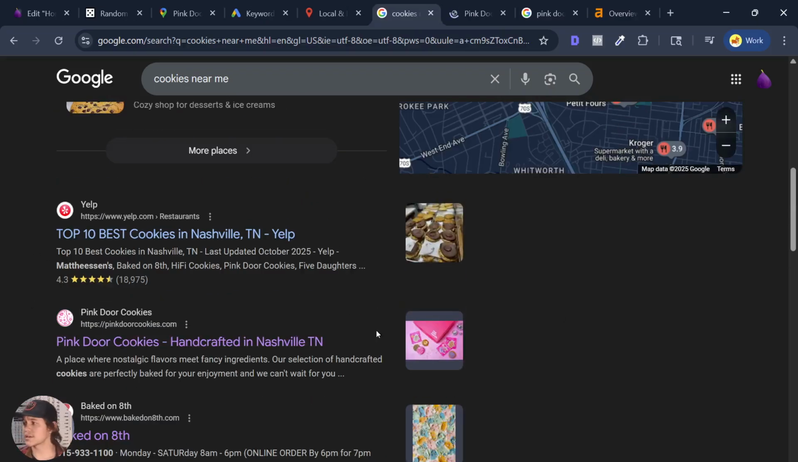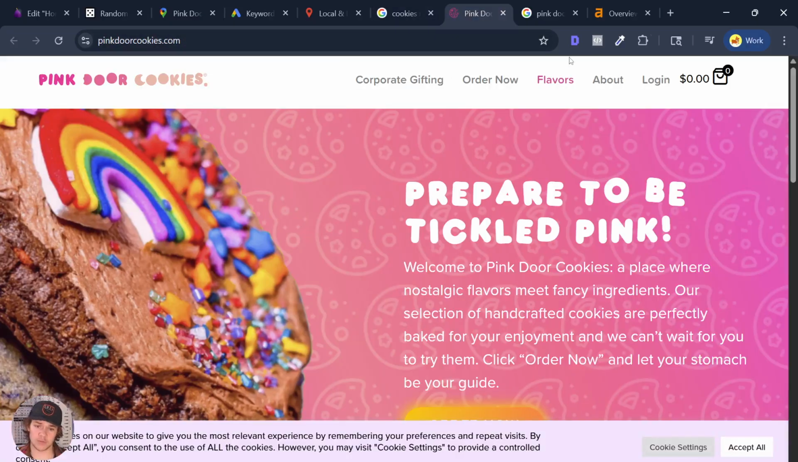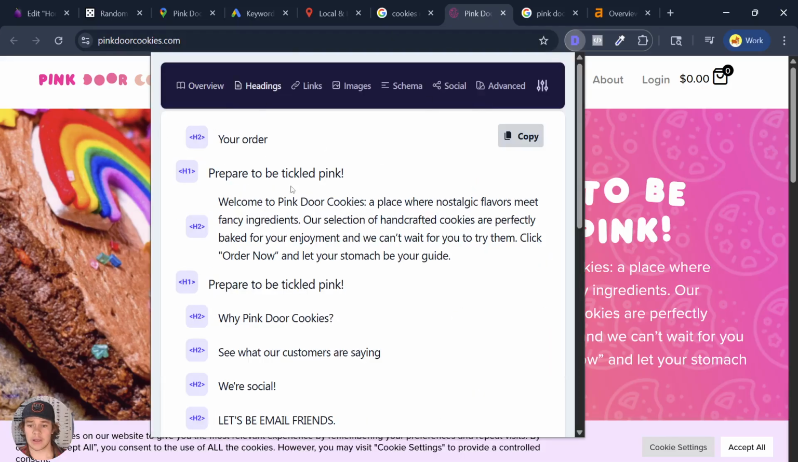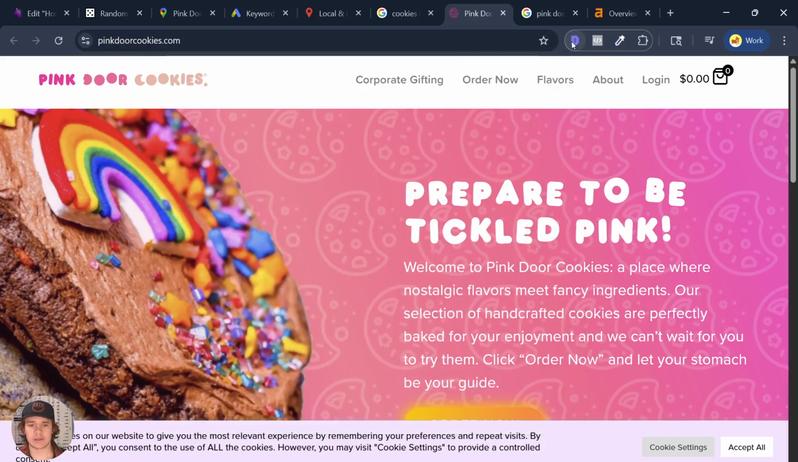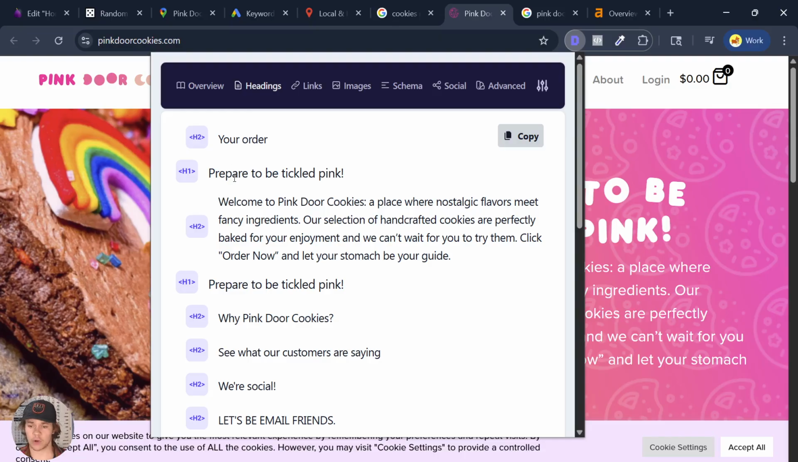So pink door cookies is actually a really good example of things being done right for the most part. We haven't even looked at their website yet, so we're going to have to do that now. We're going to go to headings and yeah. So this is a plugin I have installed, and it allows me to see what their heading tags are. Basically, their heading tags are wrong.